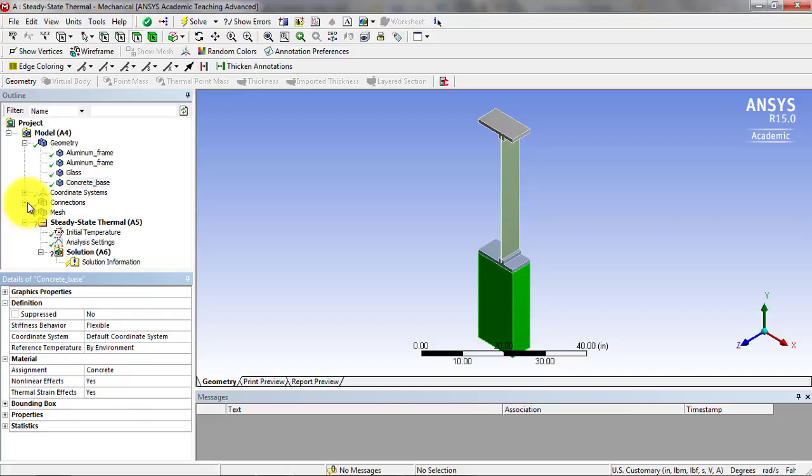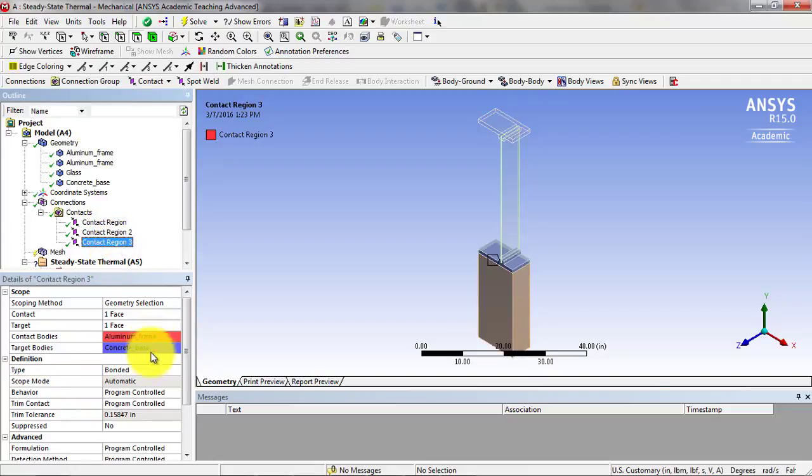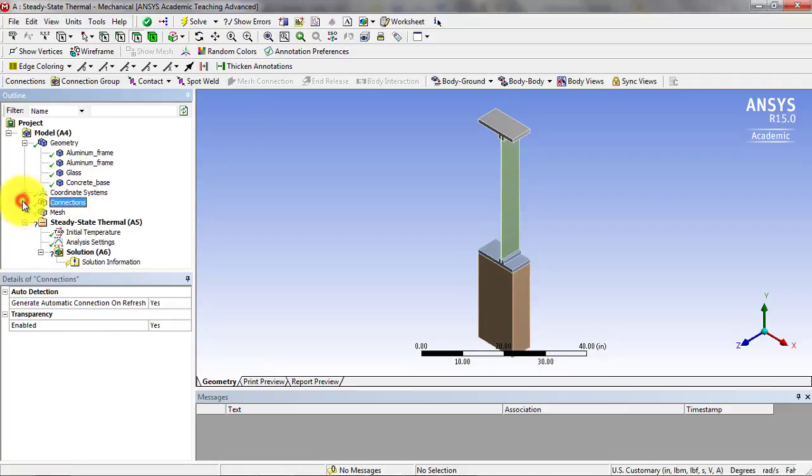So since this is an assembly, we have different connections between the pieces. We just want all these contacts. They should all be bonded. So if we click on the contact region, it'll show us where they're actually between the two bodies. So the aluminum frame and the glass. We should see that they're all bonded. So if we'll go to the other contact regions, this one's bonded, and then the last one, they're all bonded. So we want the thermal transfer to go right through each of those materials. We're not going to be concerned about any thermal effects between the connections.